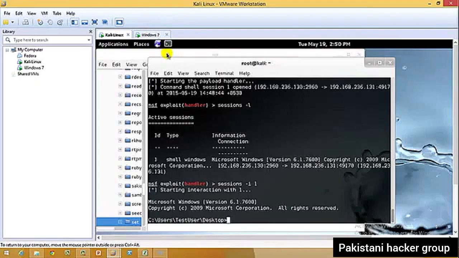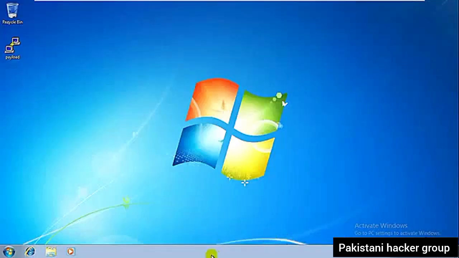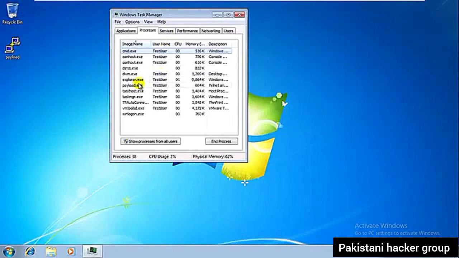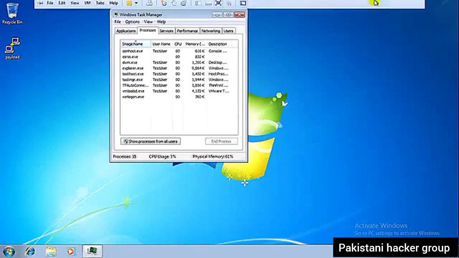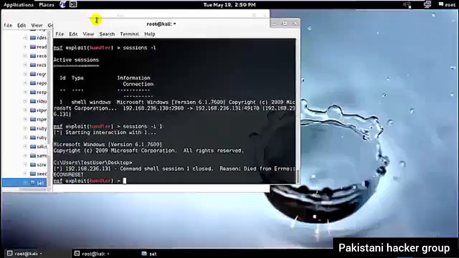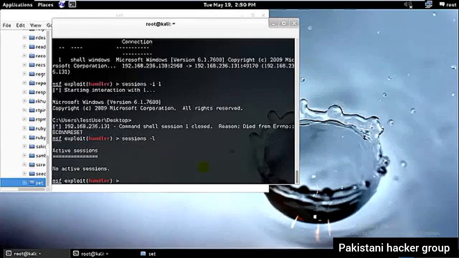The first thing that you would normally want to do is migrate this process into something else. Because if the user is smart enough, he will straight away right click, open the task manager, and see this process running over here, payload.exe. If he closes this, right click and process tree, yes, the connection will be turned down, and as you can see over here in Kali Linux, you will get session was closed. And no matter if you try to search again, you will not get any active sessions over here. That is the reason.